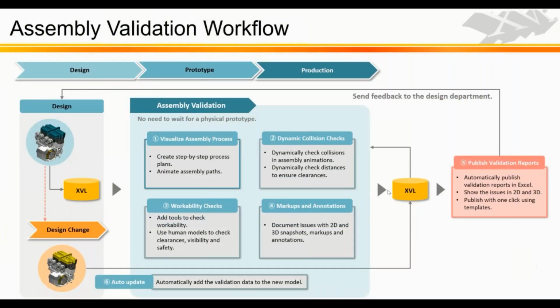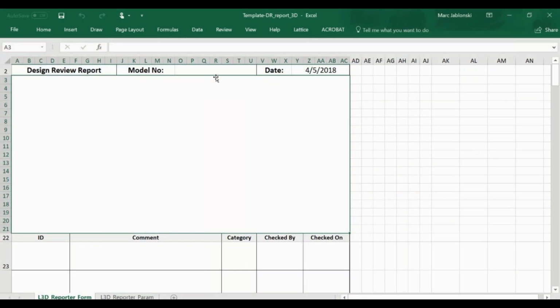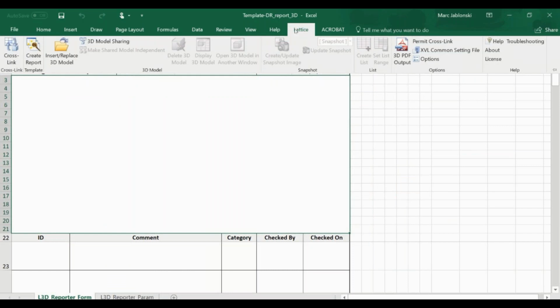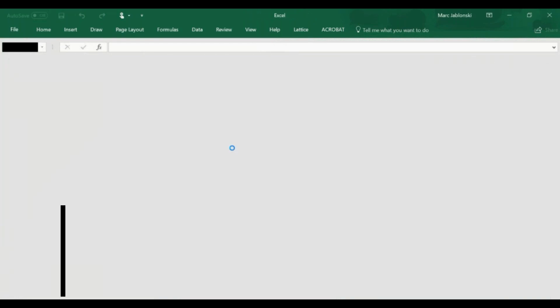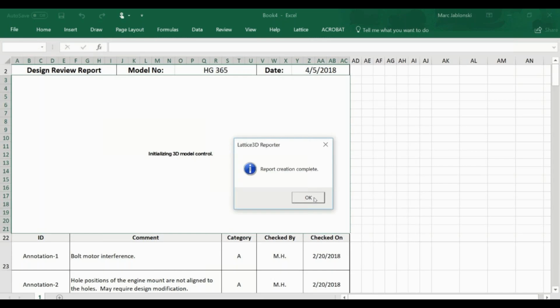Given a saved XBL file, you can use XBL Studio, Lattice 3D Reporter, and other tools to publish reports in several different formats, including Excel, 2D, and 3D. Here is a 3D document template in Excel using Lattice 3D Reporter. To create a report, simply select the XBL file. Lattice 3D Reporter is now generating a 3D Excel document. And here it is.